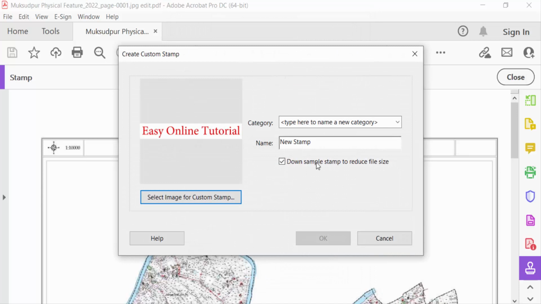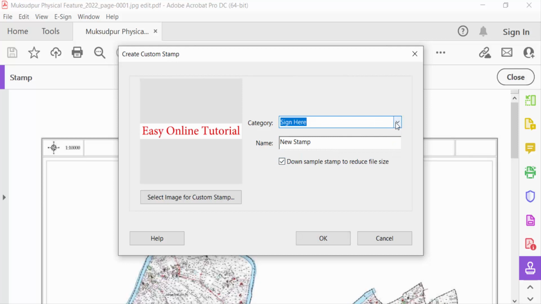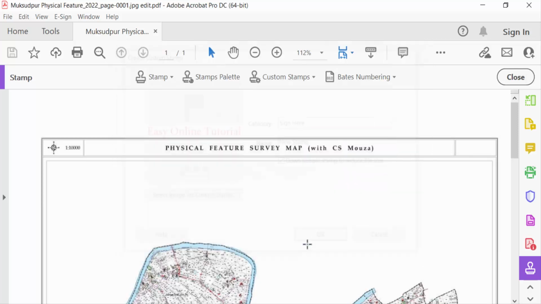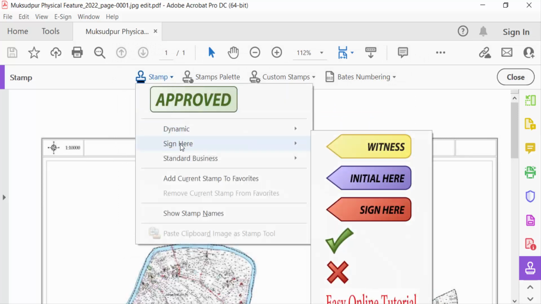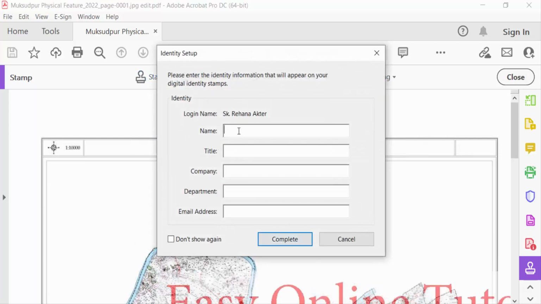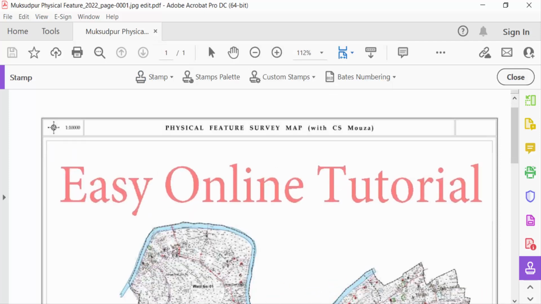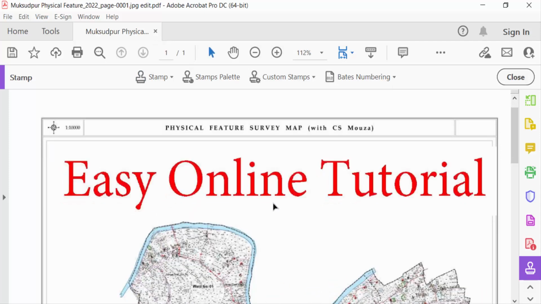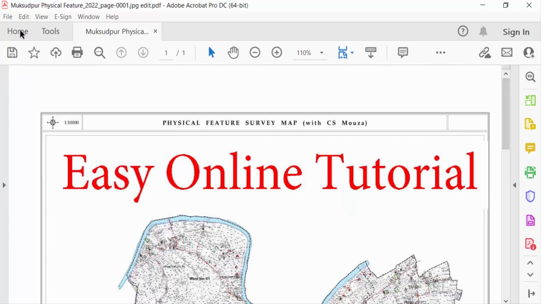Click on Category and select this, Sign Here or Standard Business, whichever you have to select, and then press OK. Now go to Stamp and select here Sign Here, and this is my custom stamp, and I click on this and type this name. Now you have to add this stamp in your PDF document. Then close and go to File menu and save this.